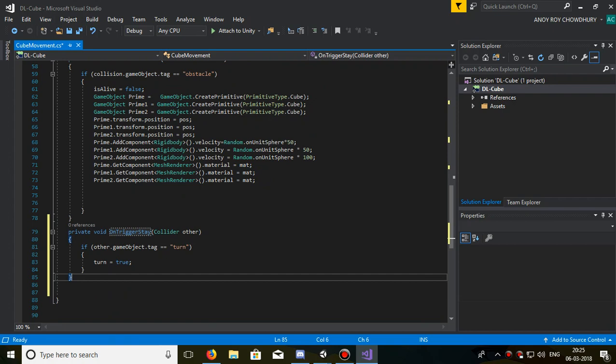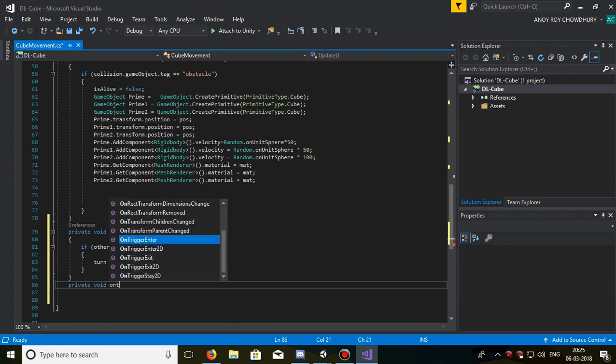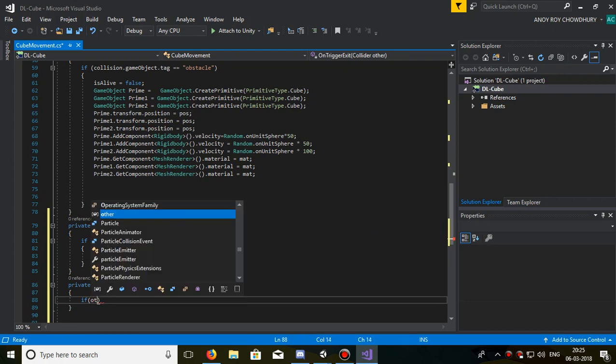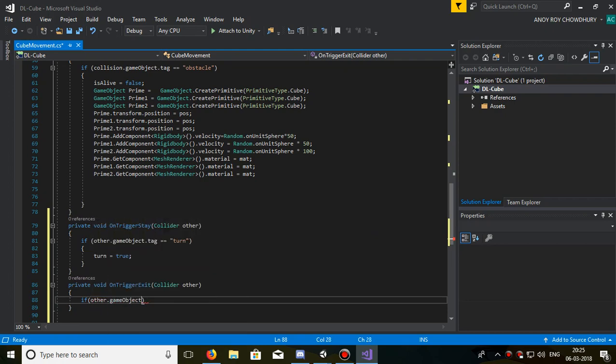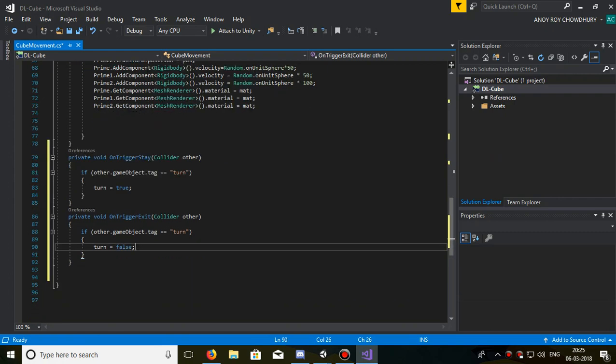And then make a private void OnTriggerExit, meaning when exiting we will make turn equal to false. Here turn equal to false.